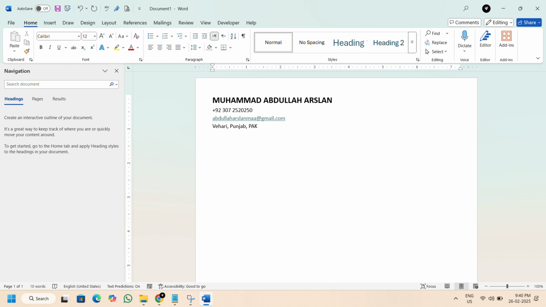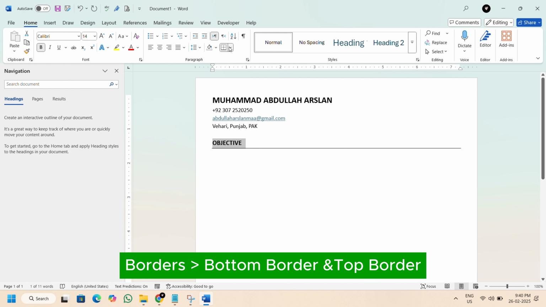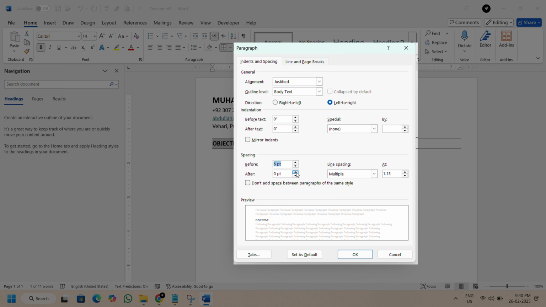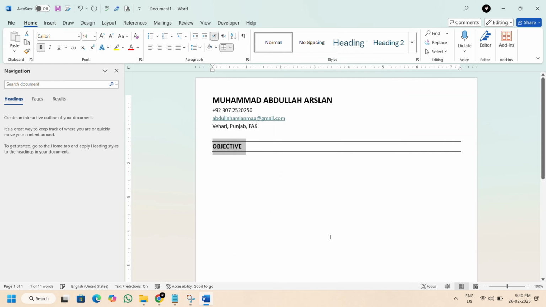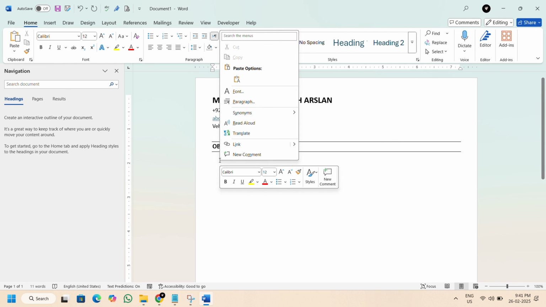Now we will start creating sections, starting with the objective or summary section. Write Objective as the heading and to make the heading prominent, set the font size to 14 points and make it bold. Click on the borders. First select bottom border and then top border. Go to line and paragraph spacing. Select line spacing options and set the space before and after to 6 points. This section is a brief 3 to 5 sentences summary about you, in which you can write your career objective or goal. I already have written all the text on the notepad, so I will copy and paste.